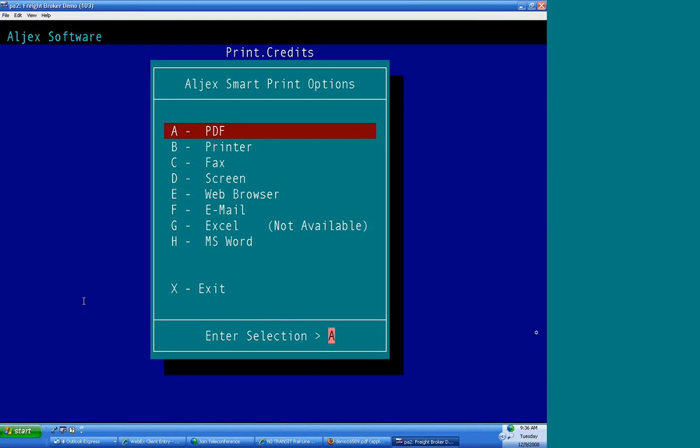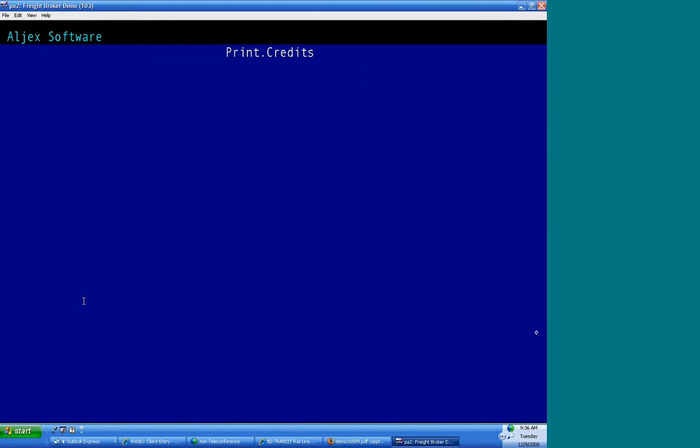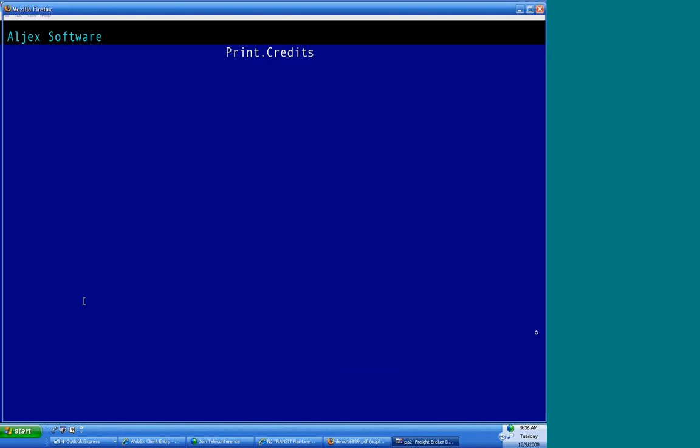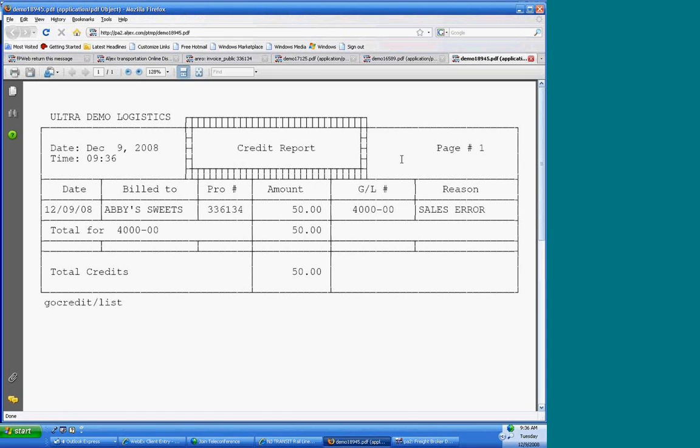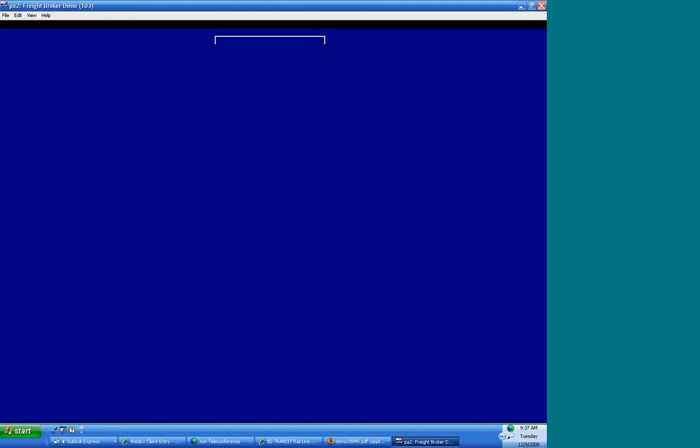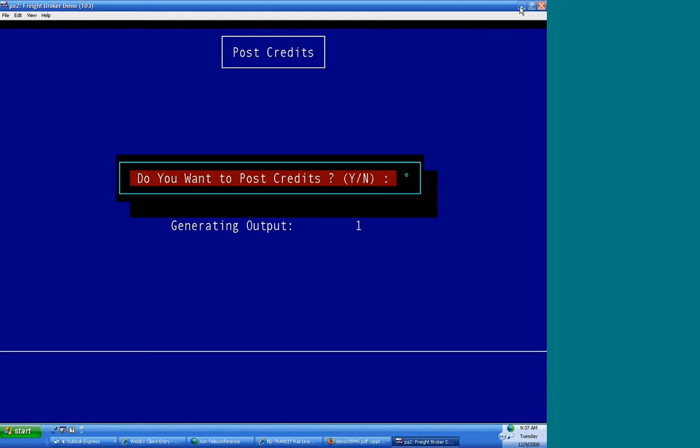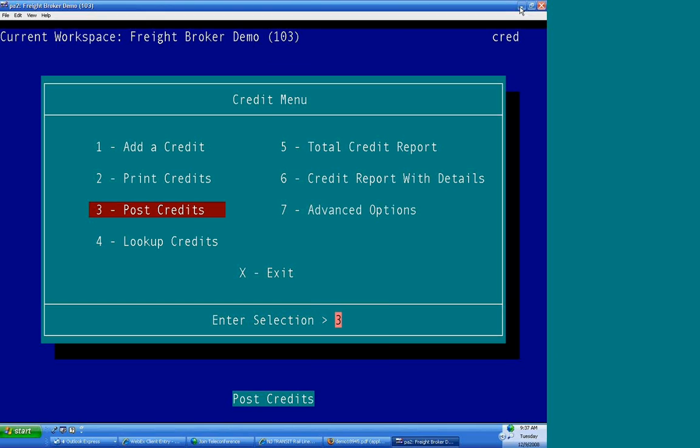So once we've printed, we have a choice of bringing it up to a PDF. You can email it or fax it. Here's a copy of our credit report reflecting the $50 credit. And now I'm going to go and post my credit. And once I've done that, it would be important to send out a revised invoice to my customer.